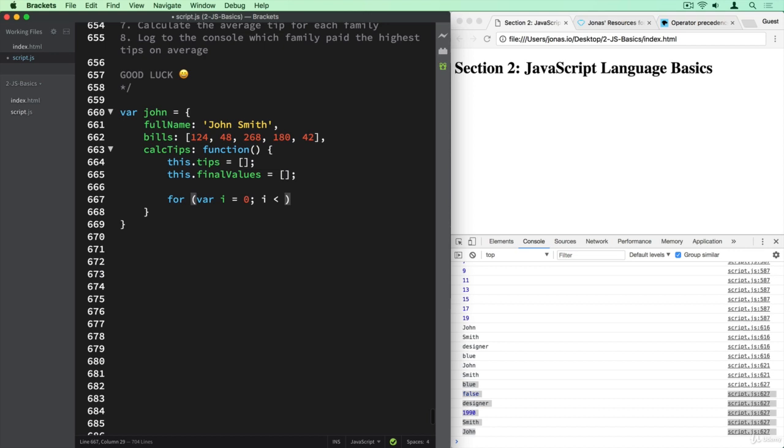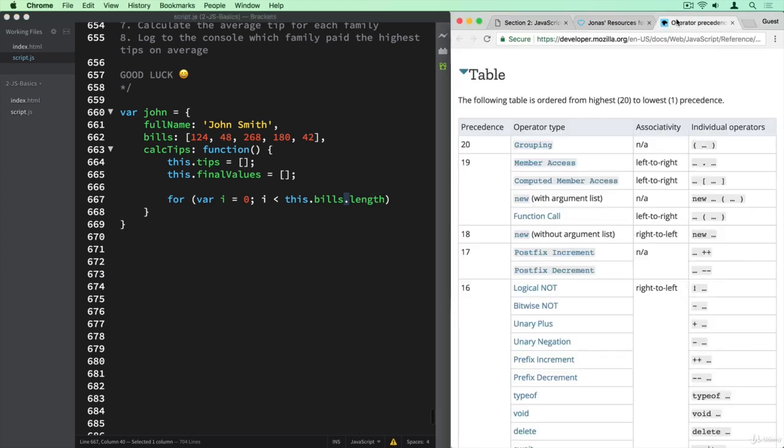So where are these bills? Well, it's at this.bills and then .length. And so here you see something for the first time, which is 2 dots, okay? And actually the dot is an operator. So let's go to our operator precedence table that is still opened here. And here you have this operator, which is called the member access. Okay, and we see that this one is executed from left to right. All right, and so this is why this works.